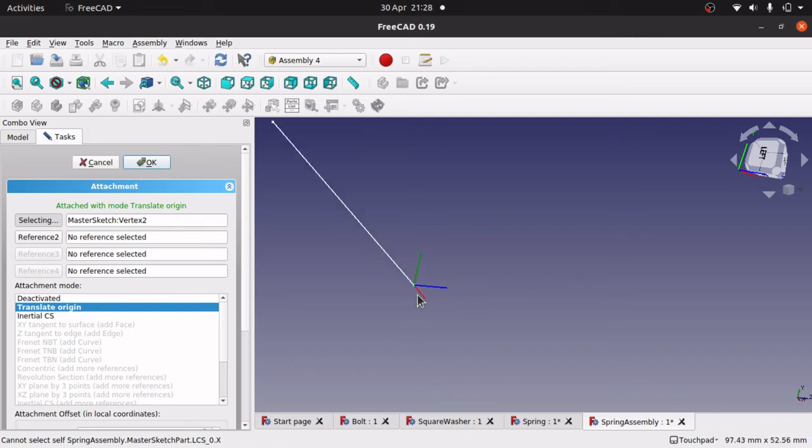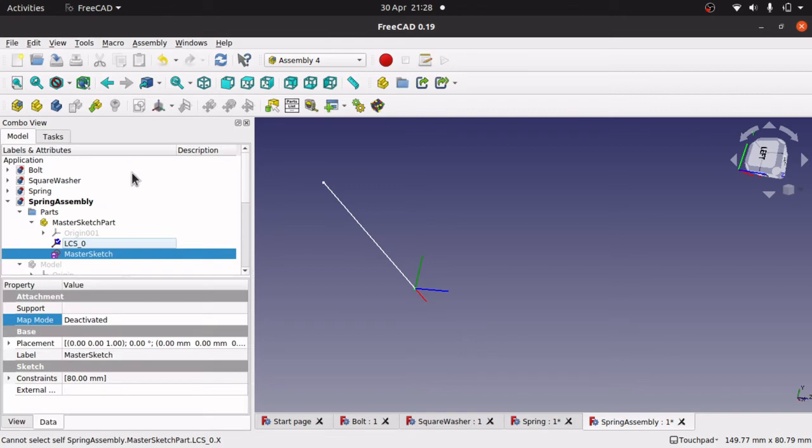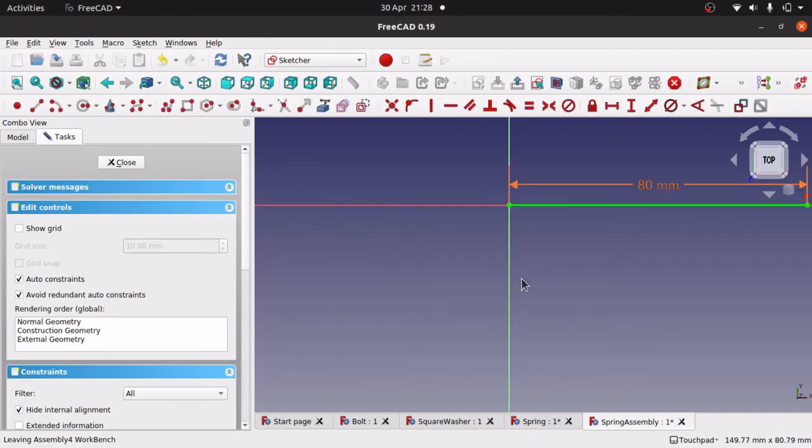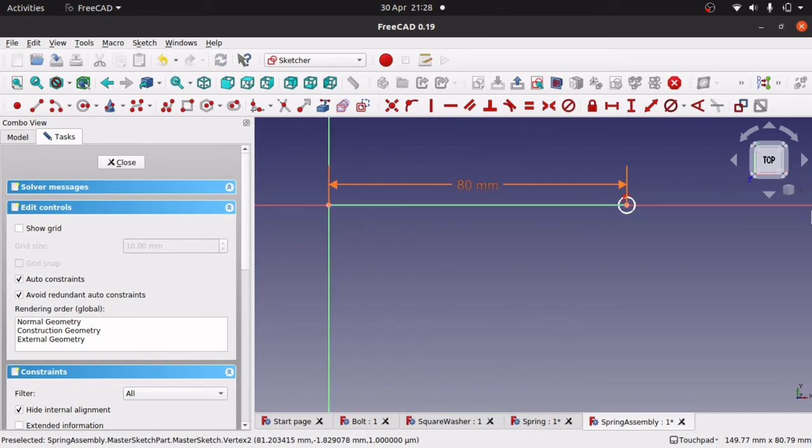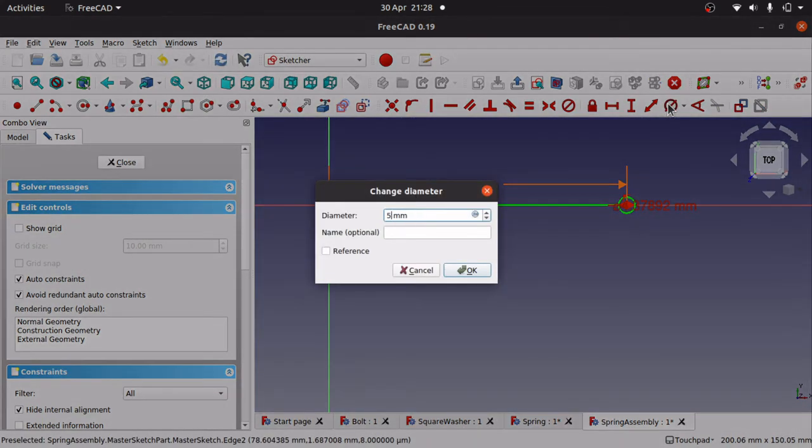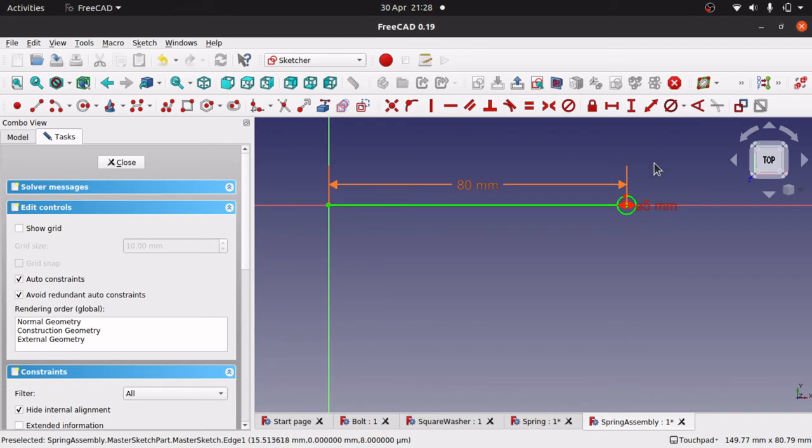Now it's essential to get the correct vertex, and I'm not sure which one's which, so I'm going to close that for a second and jump back into the master sketch. I want to attach it to this vertex, because obviously this is going to be moving up and down and this is going to be stationary. So I'm going to use a little circle, click on that vertex and just create a circle. So I've attached that to that vertex, and I'm going to click on that circle and add a diameter of 5, so we know which one we need to connect that to.